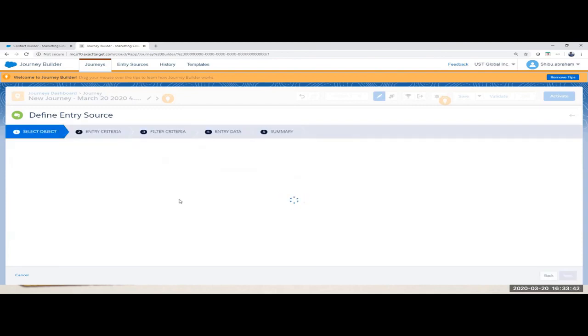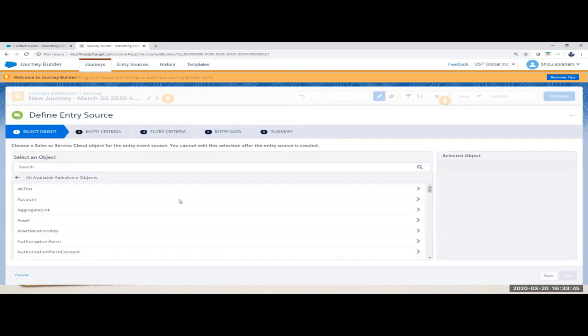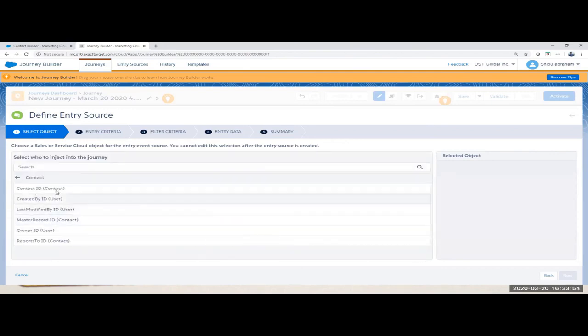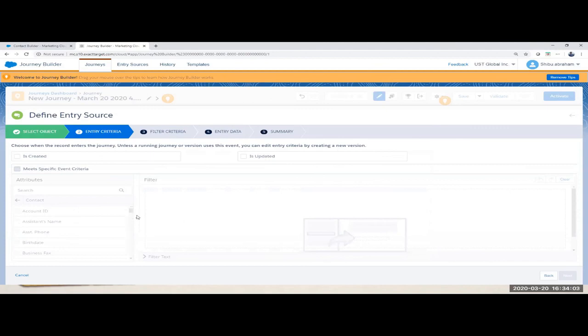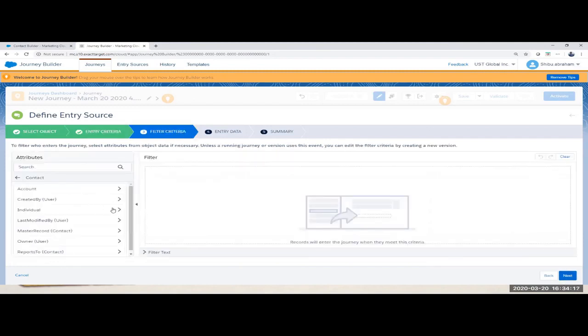For that, you have to select the particular object. In contact, the question is, what is the ID of the person you want to inject into the journey? In most cases it will be the contact ID. So you say, this is the contact ID that I want to inject into the journey. Whenever a contact is created, or if you want this person to be injected every time he is updated based on some criteria, like when status changes, you can use that as well. I'm just saying whenever he is created, and then any filter criteria, if I have any filter criteria that I need to check, I can use this.